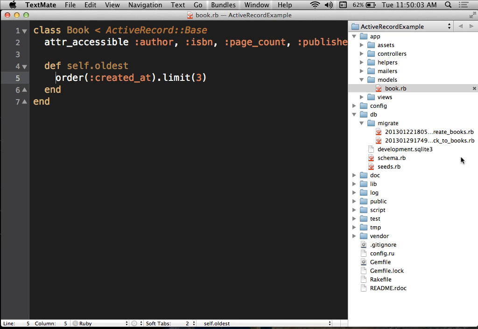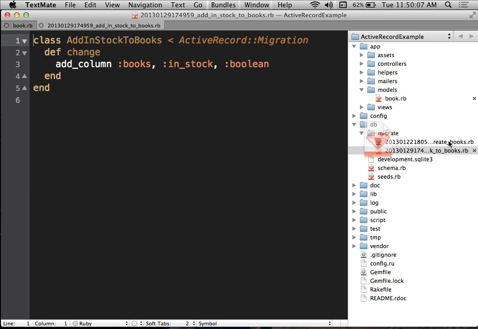Like I said, we'll talk more about migrations later, but if I go look at the little file that was generated, which is under the migrate directory, under the DB directory in my project, I can see that it created this little Ruby class that has a single method in it called change. And in that change method, it's calling a method called add column. And this is the part I think is really neat.